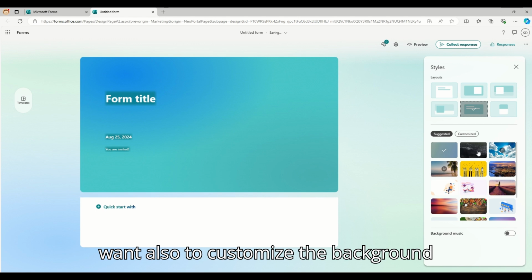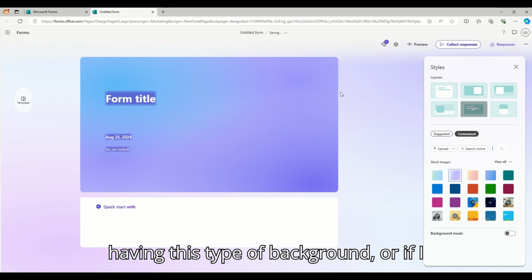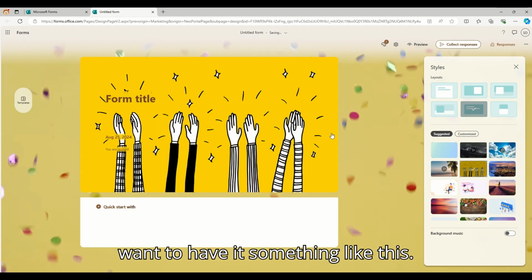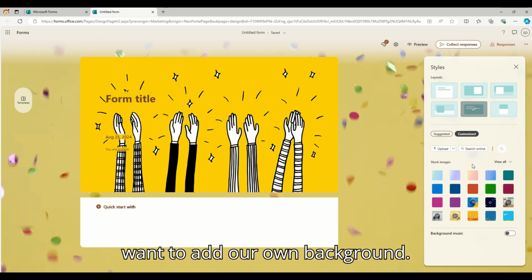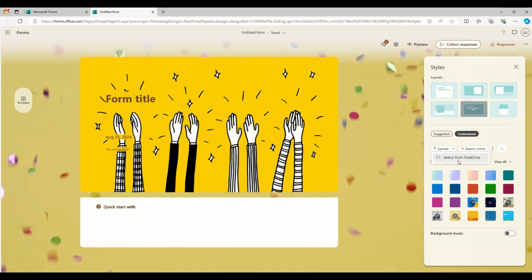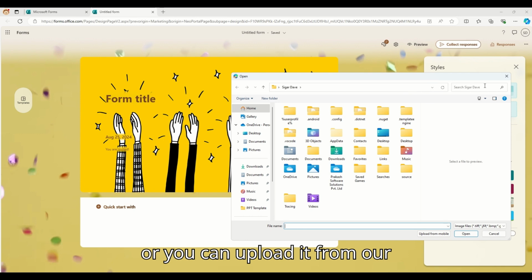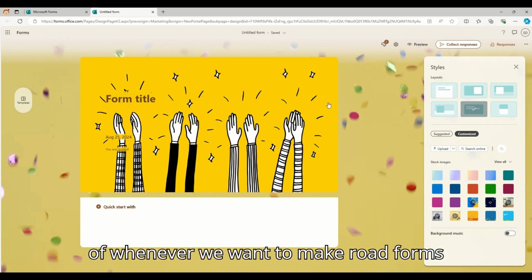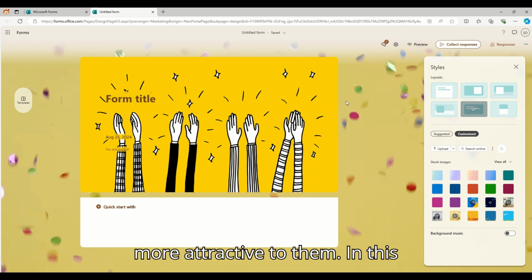If you also want to customize the background effects, let's say my form is having this type of background, or if I want to have it something like this, we can also go and change the background for that one as well. If you want to add our own background, we can select it from OneDrive, or we can upload it from our system itself. So this is very useful whenever we want to make our forms more interactive, user friendly, and more attractive to them.